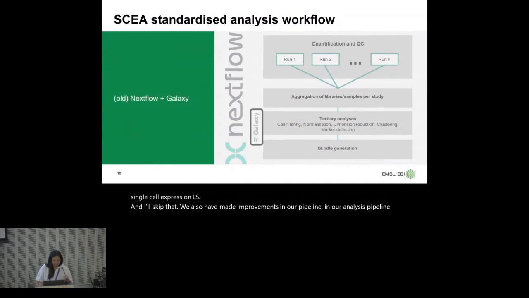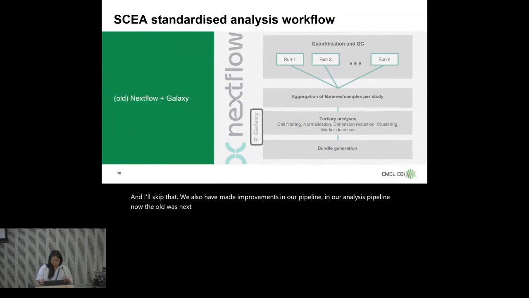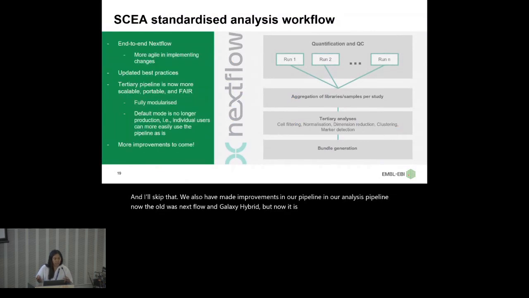Now, the old one was a Nextflow and Galaxy hybrid, but now it is fully end-to-end Nextflow. We've updated the pipeline so that it's more in keeping with best practices in the community, and also more scalable, portable, and FAIR, fully modularized, and also no longer production-specific by default. Anyone can use the pipeline as is, as long as they have the correct input, and also the software, which is just software requirements, just Nextflow, and by default Docker.